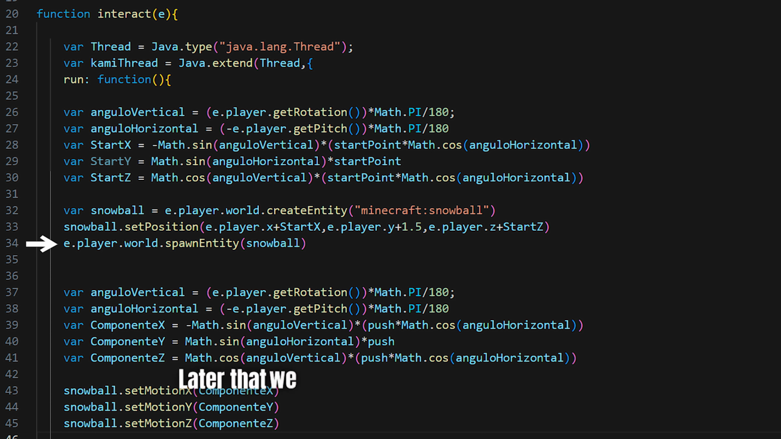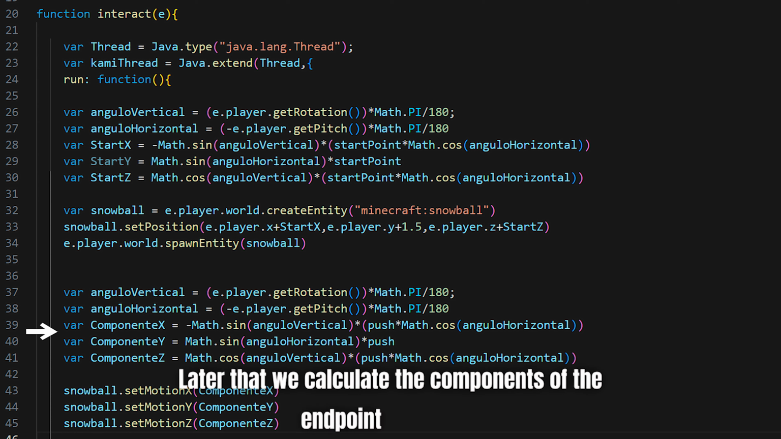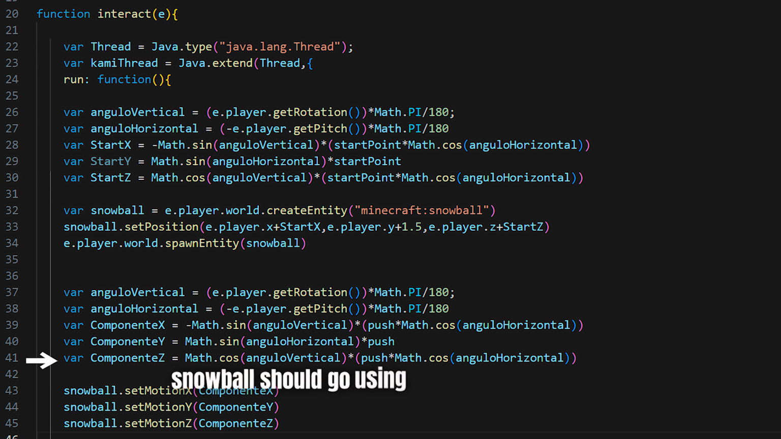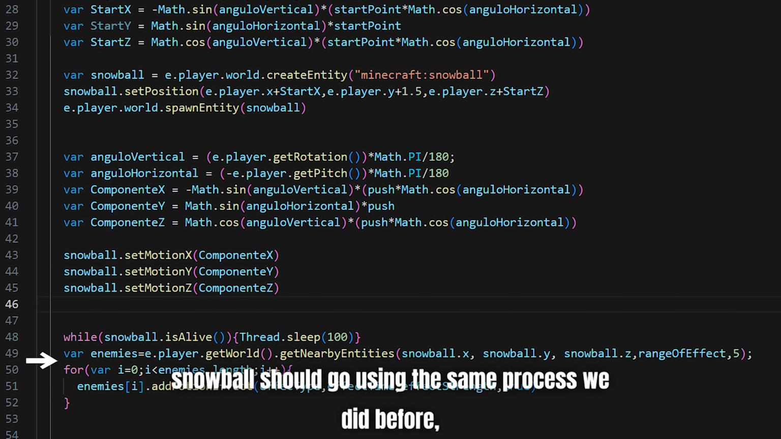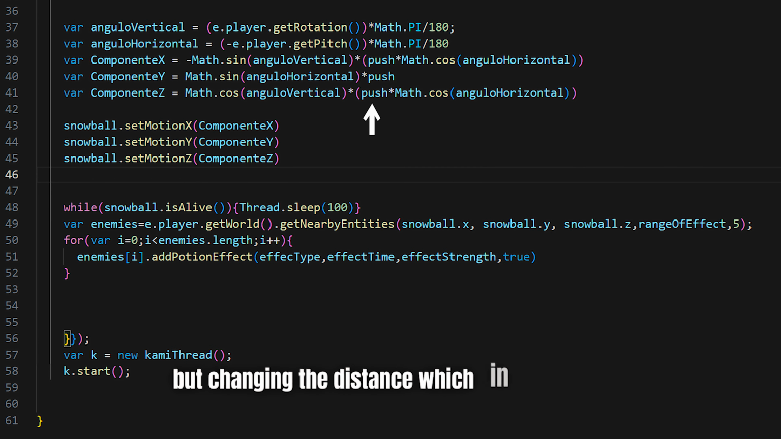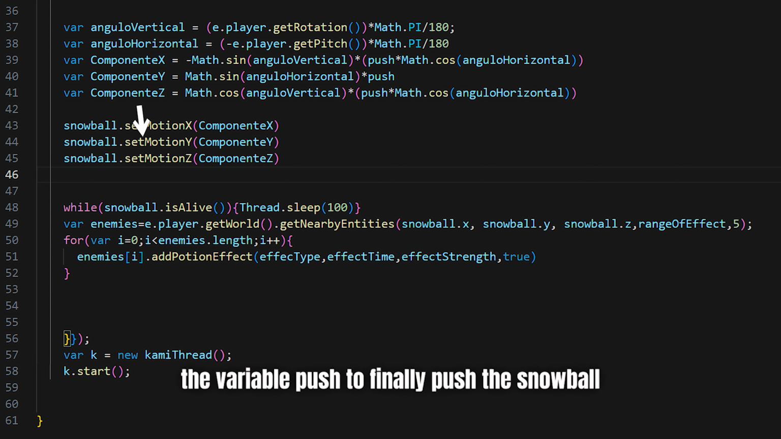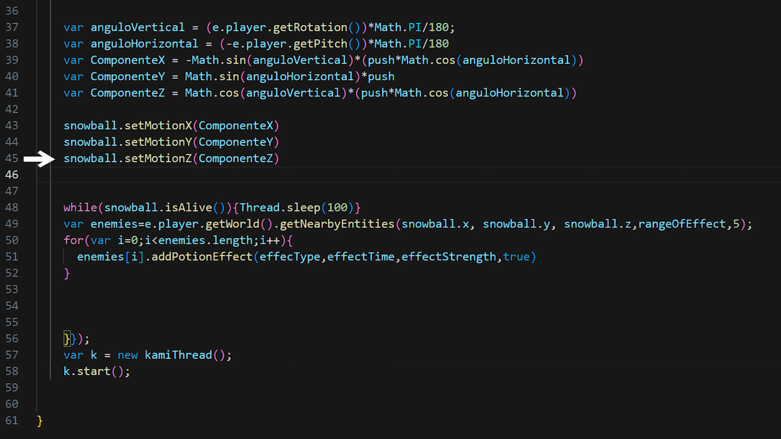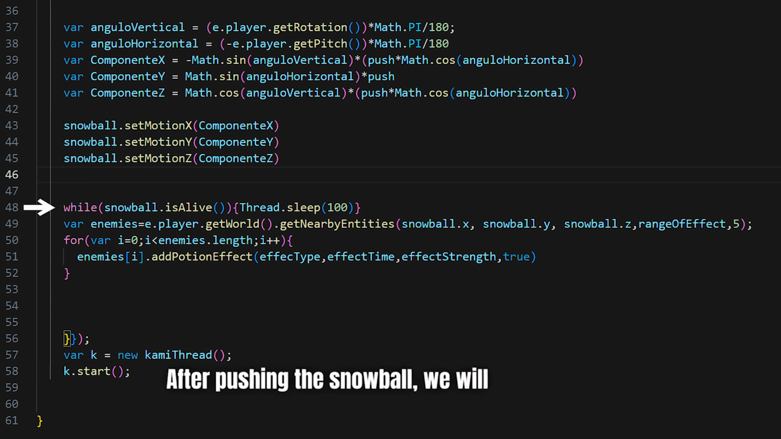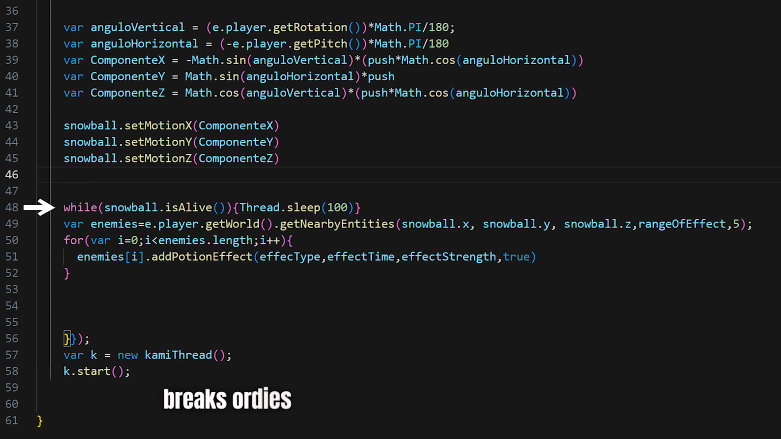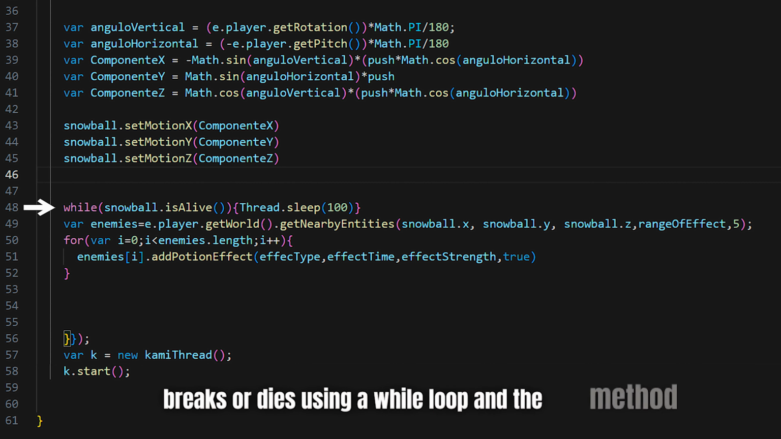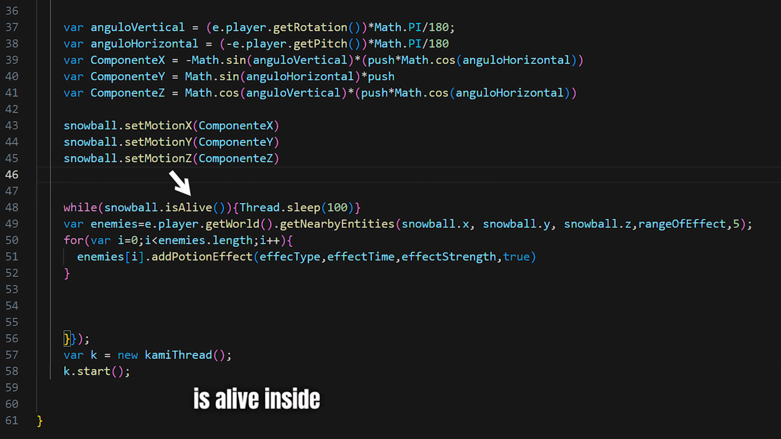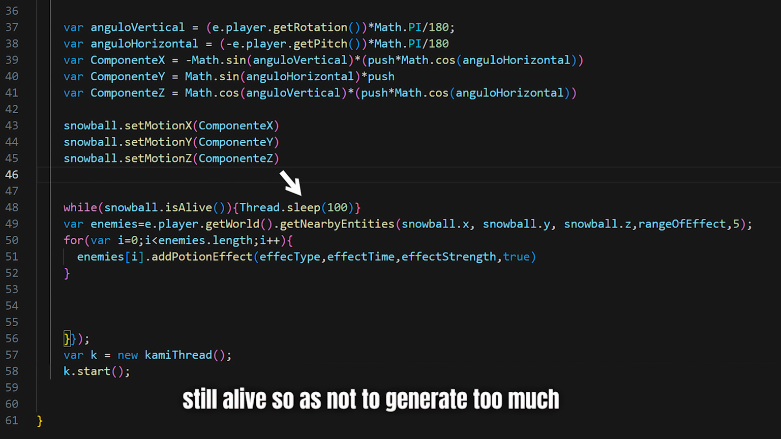After that, we calculate the components of the endpoint where the snowball should go, using the same process we did before, but changing the distance, which in this case is inside the variable push, to finally push the snowball with the set motion methods. After pushing the snowball, we will wait until the snowball breaks or dies, using a while loop and the is alive method. Inside the while loop, we will wait a little bit each time we check if the snowball is still alive, so as not to generate too much lag.